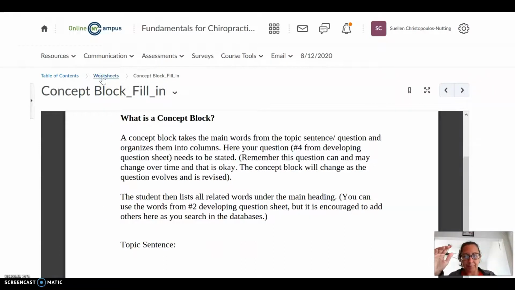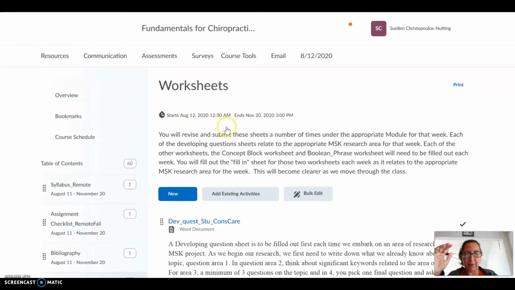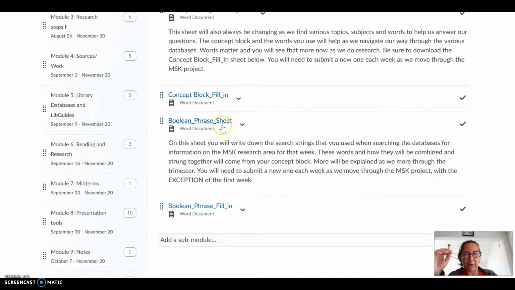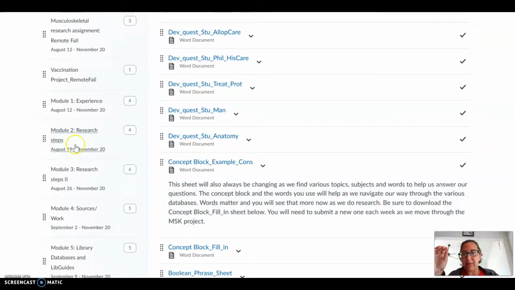All right, now, next week I'm going to talk a little bit more about the 3rd worksheet that you have to do, which is the Boolean phrase worksheet. Right now this isn't going to make much sense to you because we're not there yet. But essentially what you're going to be creating are search strings that you're going to be using in the databases. So we have EBSCO, we have Gale, we have PubMed, and you can also use them on the internet with Google or whatever. Okay, but again, you are not going to be worrying about this for Module 2. So let's go to Module 2.